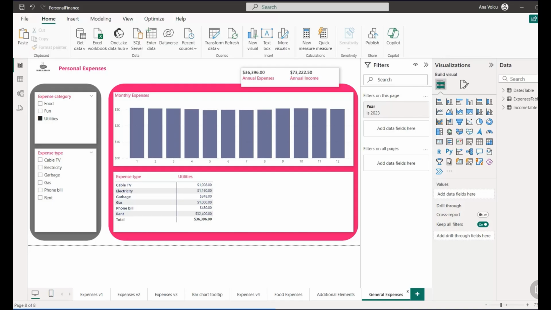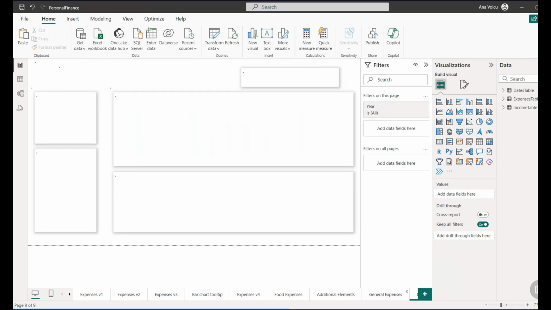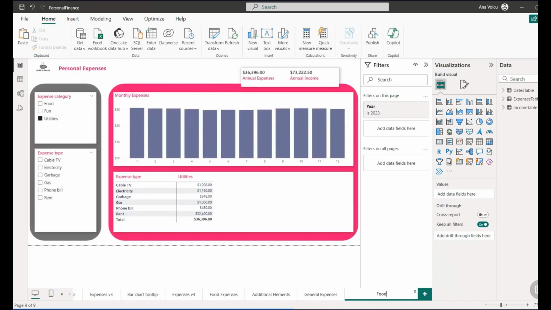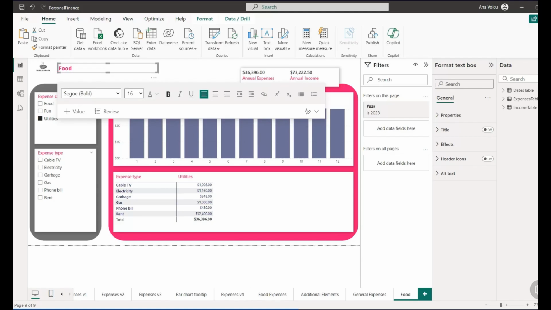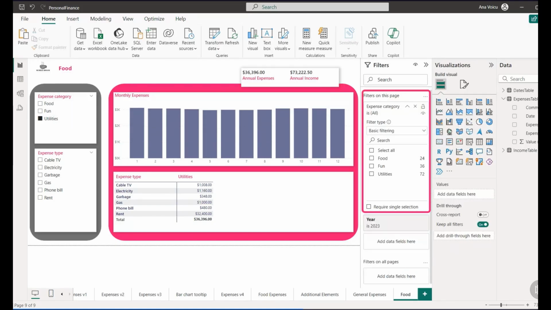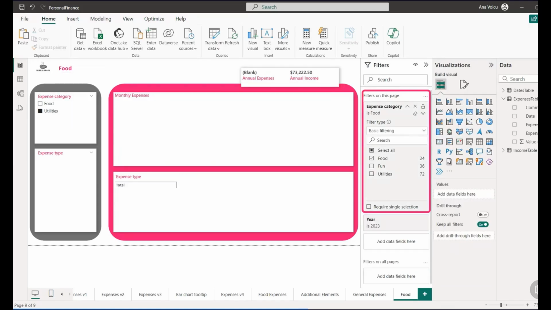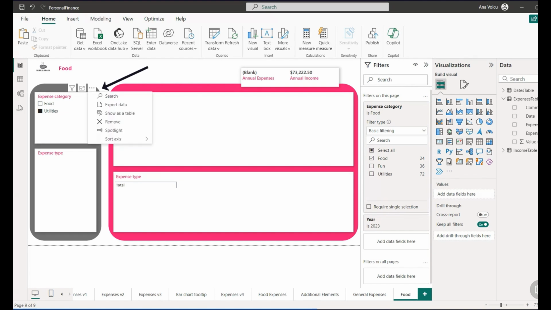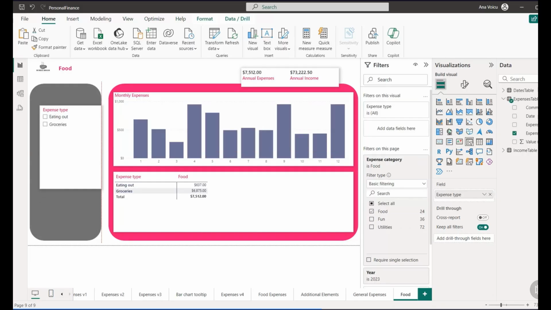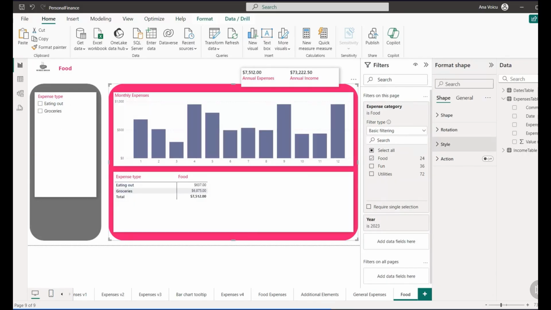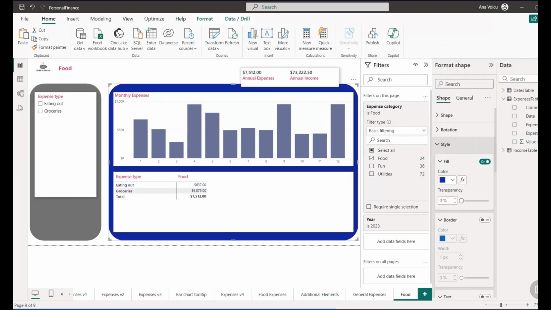These are the buttons. Before I add them, I will quickly do the following. Create a duplicate of this page. Rename it Food. Change the title to Food. Add a page level filter for the expense category to be Food. Remove the first slicer because we don't need it anymore. Reposition and resize the second slicer. Change the color of the large shape from pink to a different blue.